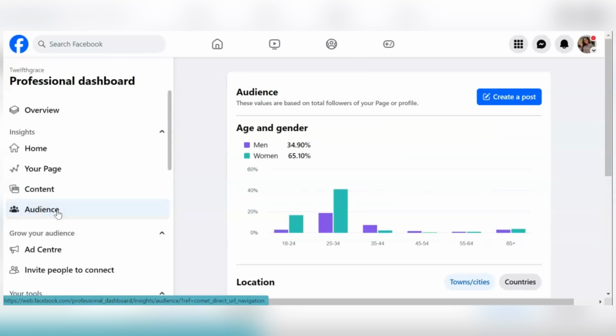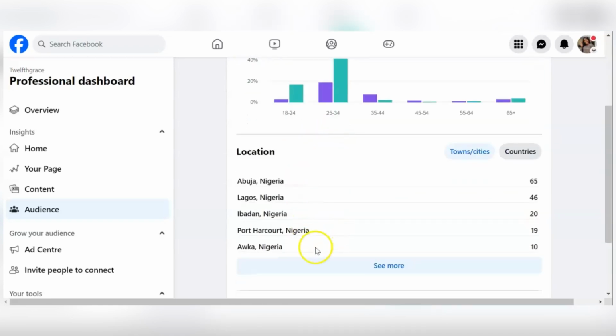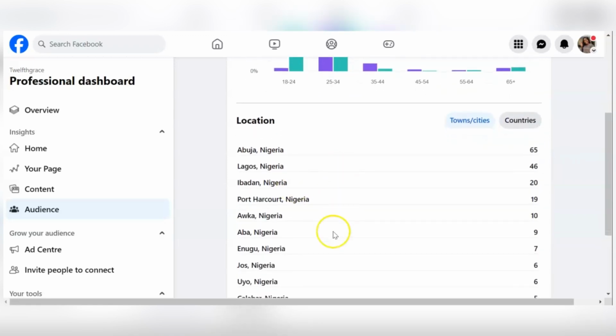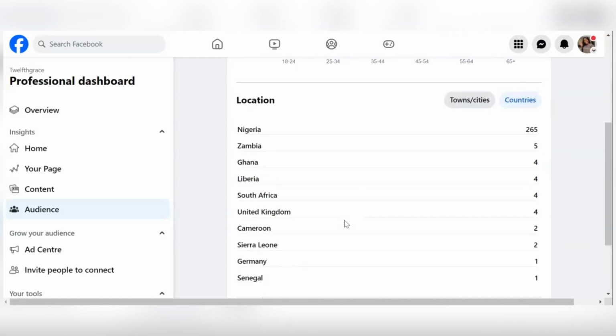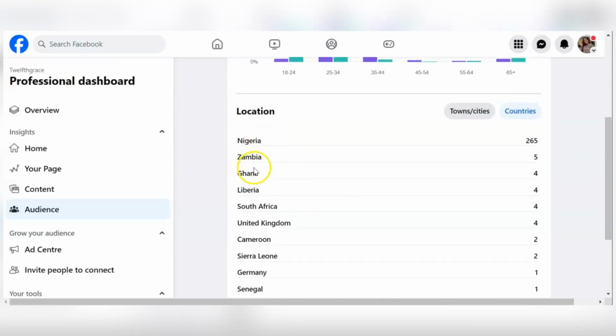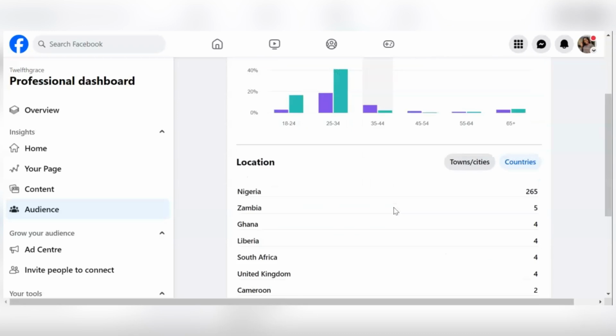And if you go to the audience insight, you see the number of followers. Like now, my followers are 34% men and 65% females, and these are their locations. I have more people from Abuja and Lagos, and Ibadan are my top cities, or basically Abuja and Lagos are the top cities that my followers are from. And if I click on country, I can see the countries that my followers are also from. The highest is Nigeria, followed by Zambia, which is 5, but the highest is Nigeria. But as you can see, this is how this works.